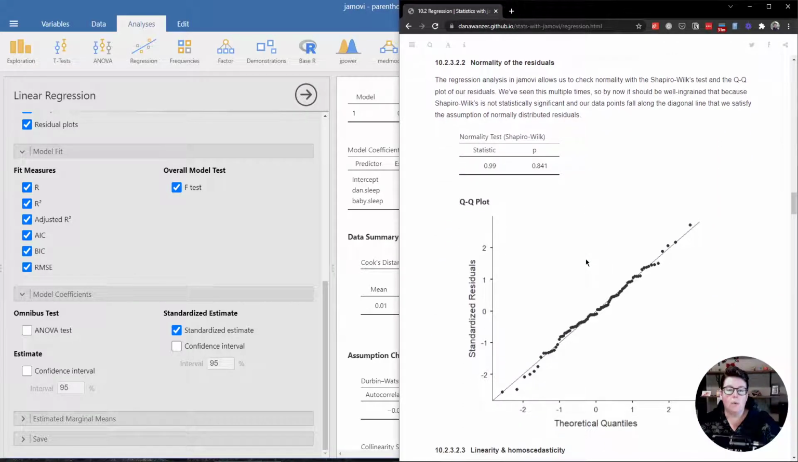Now we want to look at normality, but it's not normality of the dependent variable. We've already checked that. It's good. We actually want the normality of the residuals.